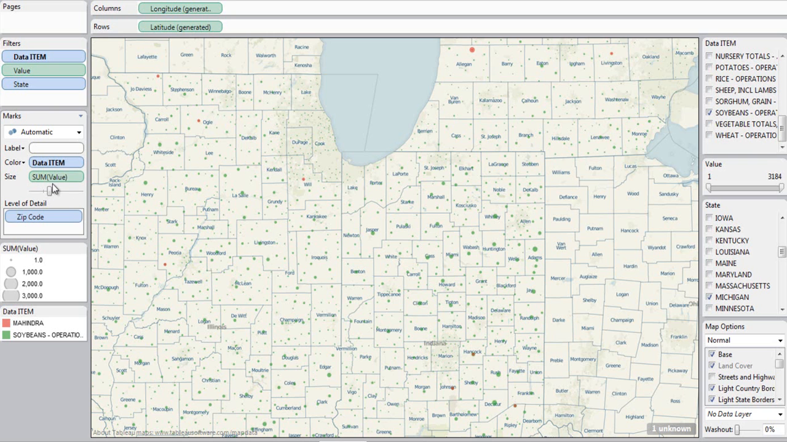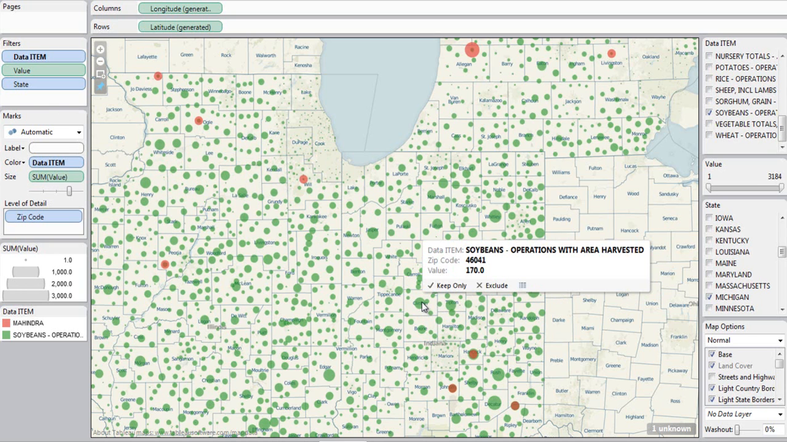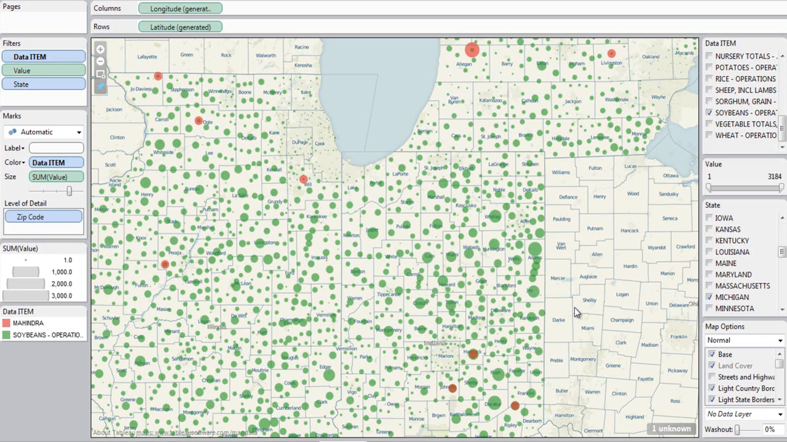Now let's increase the relative size of our data points to better visualize local soybean production. The larger the relative size of the circle, the greater the number of soybean operations. You'll notice that when you hover over one of these circles, say Clinton County, this banner pops up to show you that there are 170 soybean operations in the 46041 zip code. So from the map, we can see that Mahindra is well positioned in the southeastern part of the state. These dealers are in prime territory for the 80 to 120 horsepower segment and should be appropriately prepared for the transition to larger tractor sales.